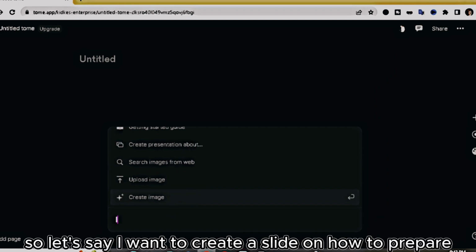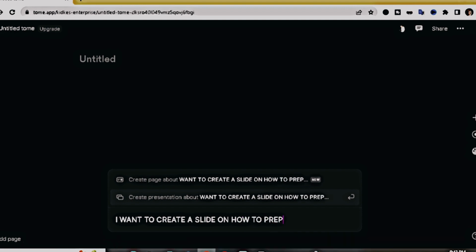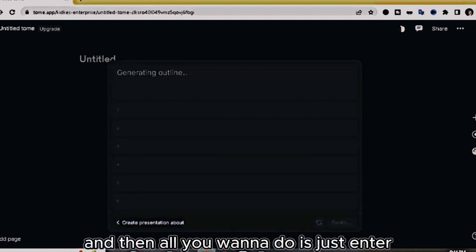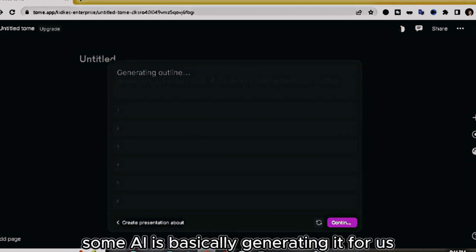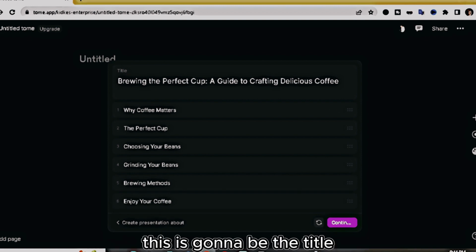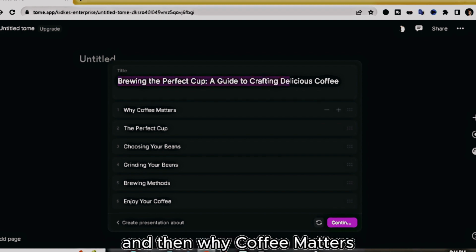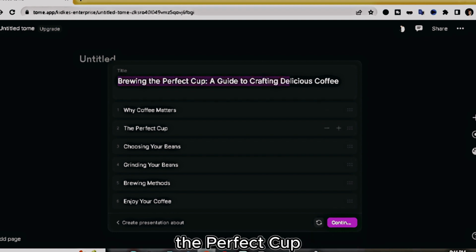So let's say I want to create a slide on how to prepare coffee. Okay, and then all you want to do is just enter. As you can see, Tome AI is generating it for us. This is going to be the title: Brewing the Perfect Cup, a guide to crafting delicious coffee. And then why coffee matters, the perfect cup, choosing your beans. As you can see, Tome AI is actually constructing each slide for us.